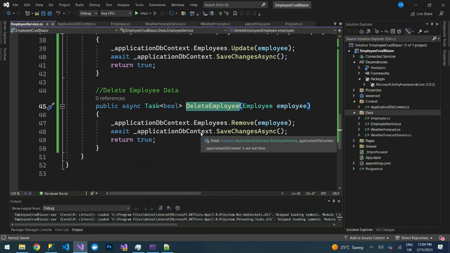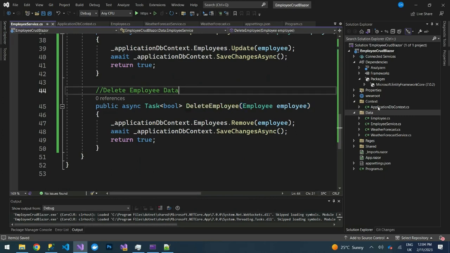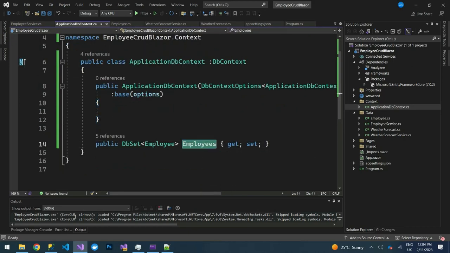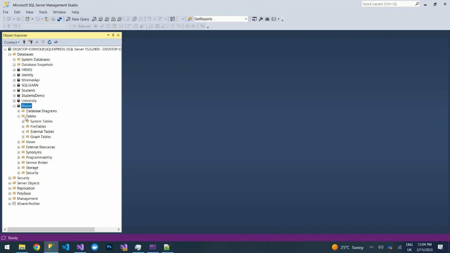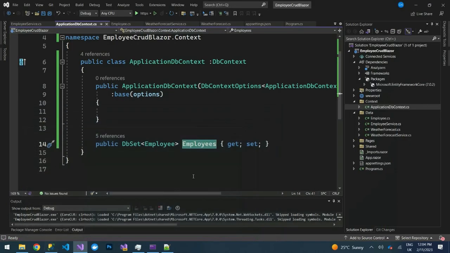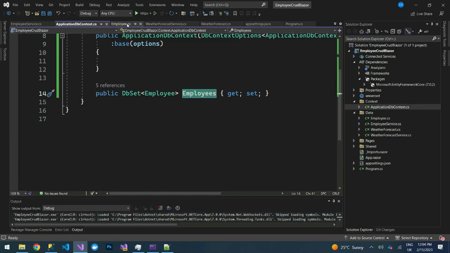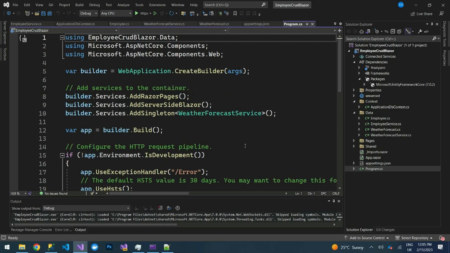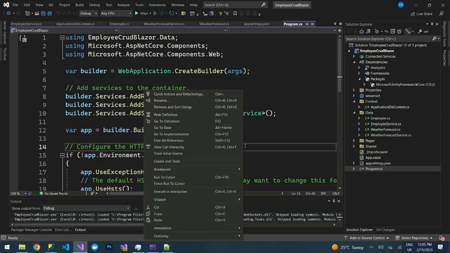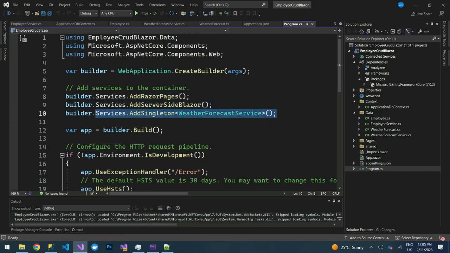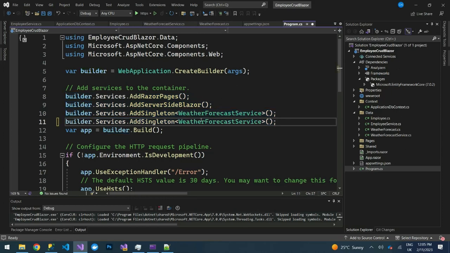So the next thing that we are going to do, remember we had already created our application DB context with our database called employees, but we don't have the tables on our database. So what we need to do is to apply migrations. Before we do that, on our program.cs, we need to include some configurations. The first thing is to add our service for employee service. So we copy that, then we say employee service. We need to add our service there.